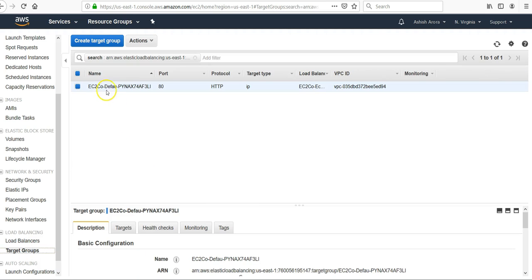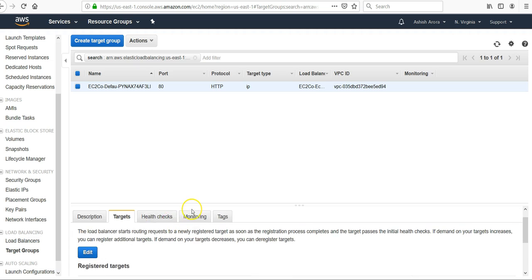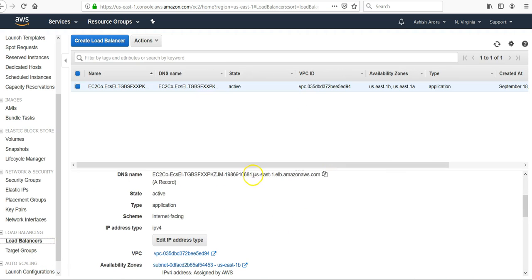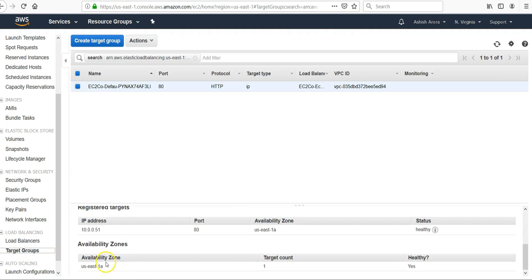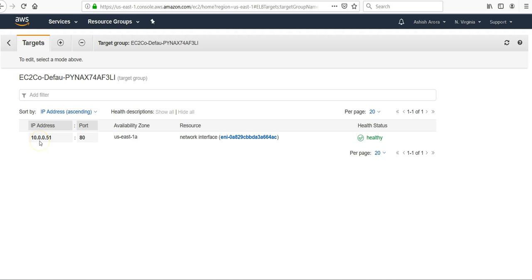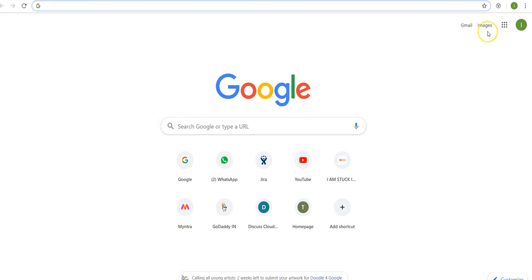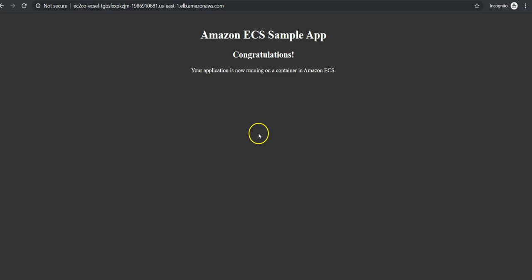We have a target group in which my target is one instance. I would have kept 2 instances that are load balanced. So the first request is getting onto this DNS name, and then this DNS name would take my request to the target group in which there is one instance that is listening on port 80. So I have copied that. If I go to my browser in the Incognito window, I would type in the DNS name. It should show Amazon ECS sample app. Congratulations, your app is now running on a container in Amazon ECS.